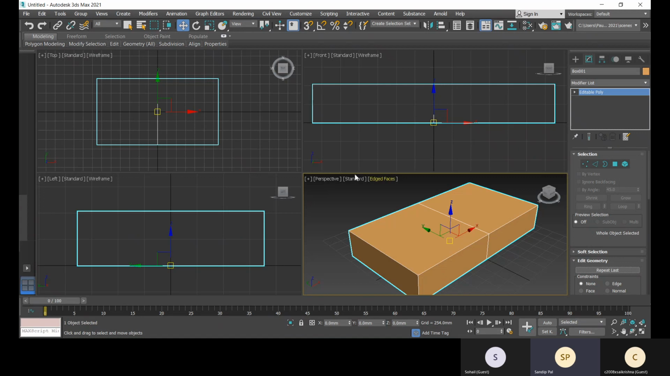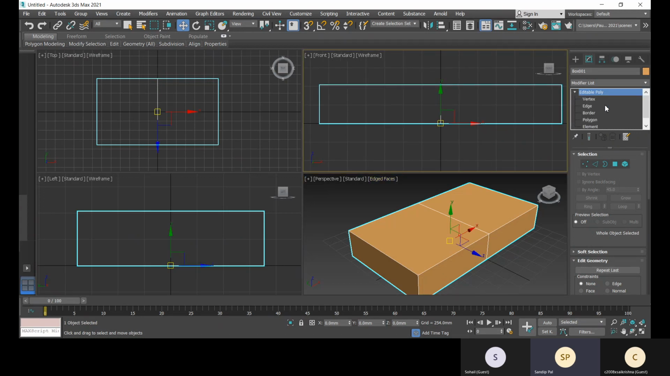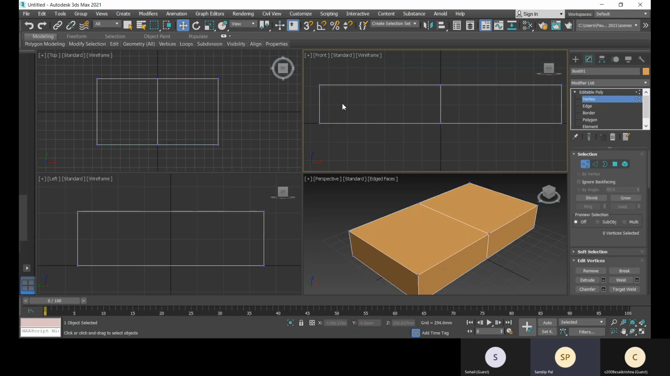Right now in the editable poly, you see vertex, edge, border is available, and in the selection you will get the same options. To activate vertex mode, you can press 1, that is the shortcut. For edge, 2 is the shortcut. For border, 3. For polygon, 4. For element, 5. Gradually we'll discover all these other options. Right now I'm pressing 1 for vertex. See, vertex has been selected.